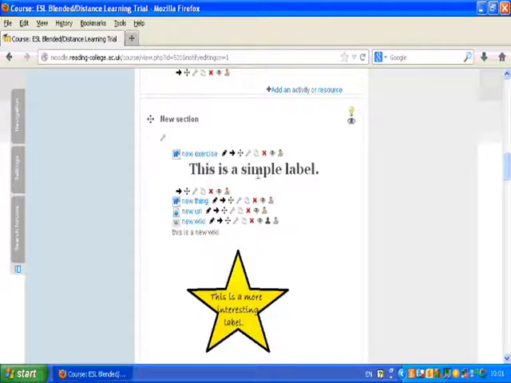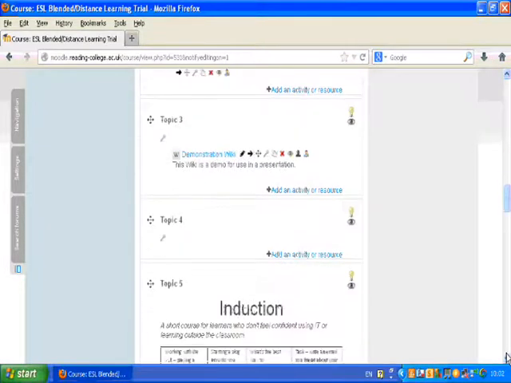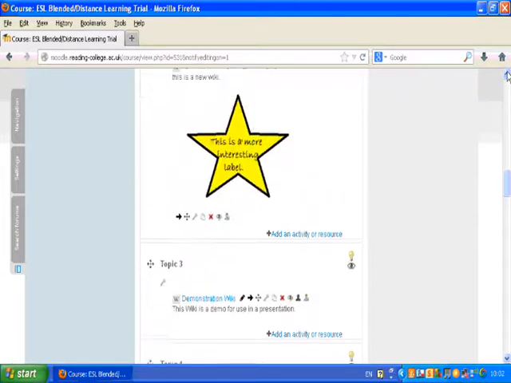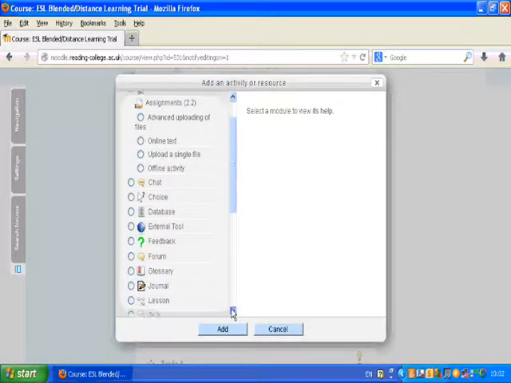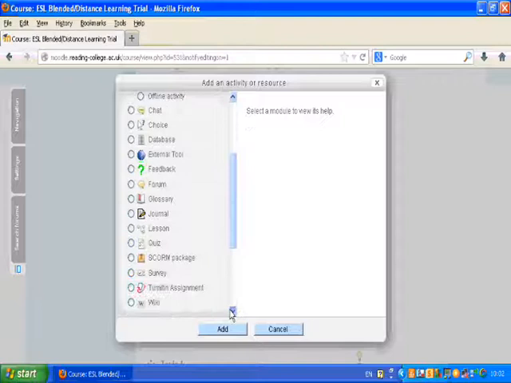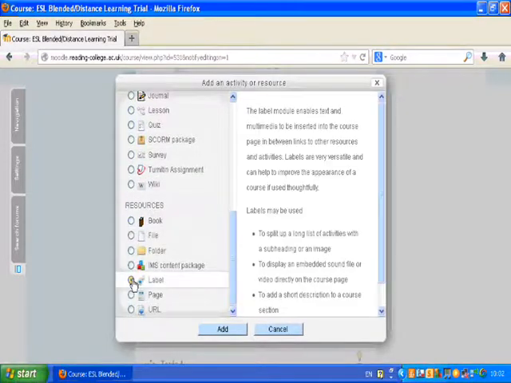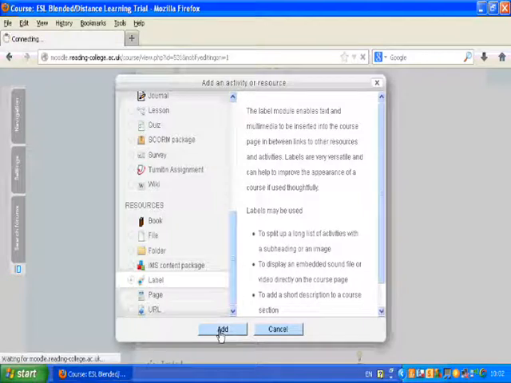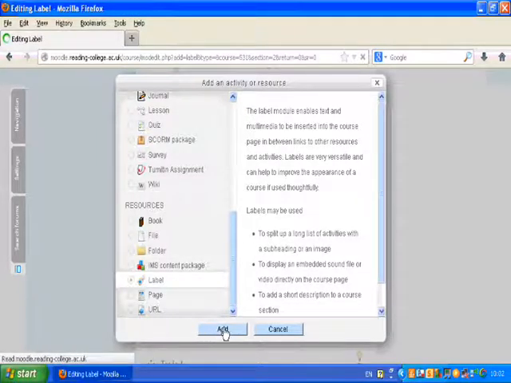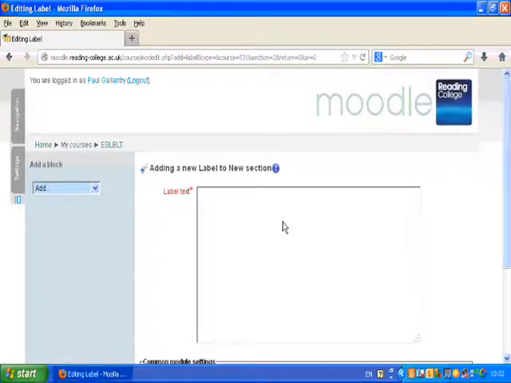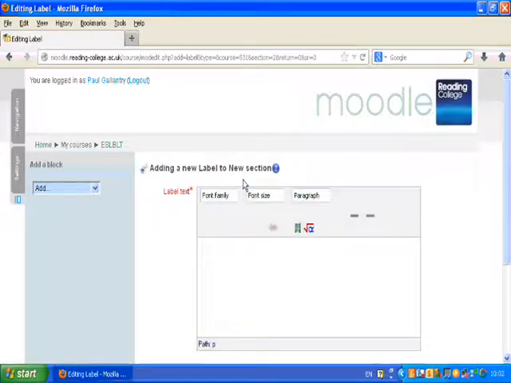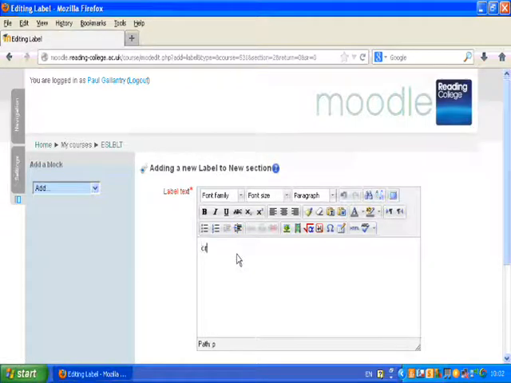Okay, we've got one here. This is a simple label, and I also did this one here. This is a more interesting label. All we do is add an activity or resource. We go to label down here. Here it is. We add it, and what comes up will be the text editor eventually. There we go. Comes up like this, and all you have to do very simply is create your label.